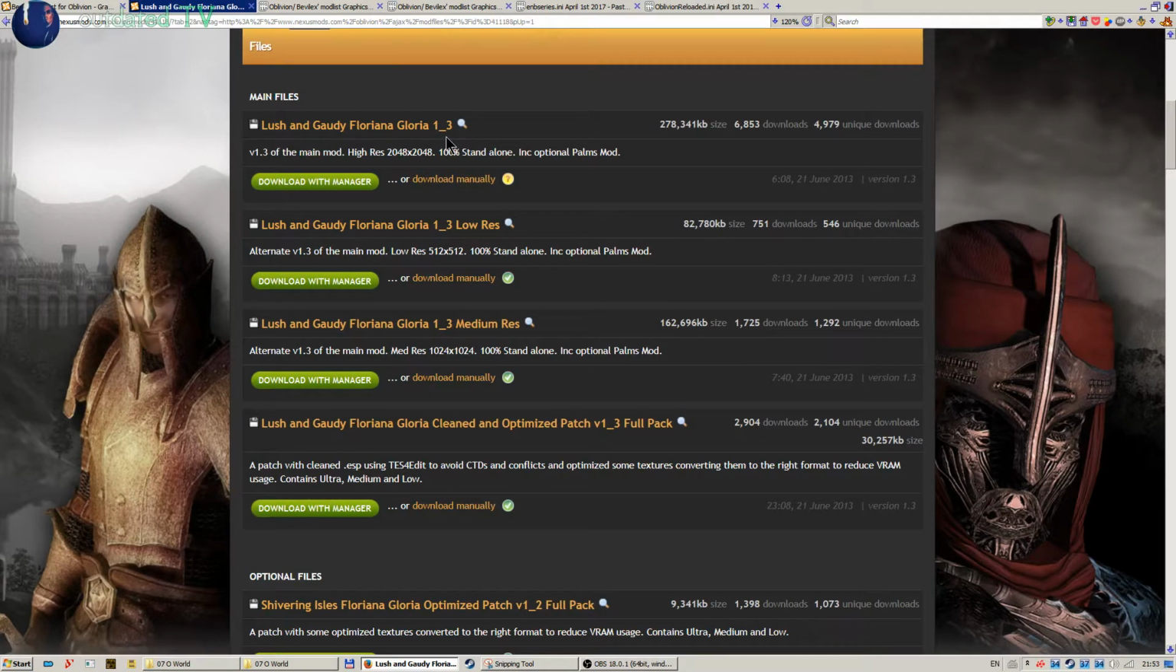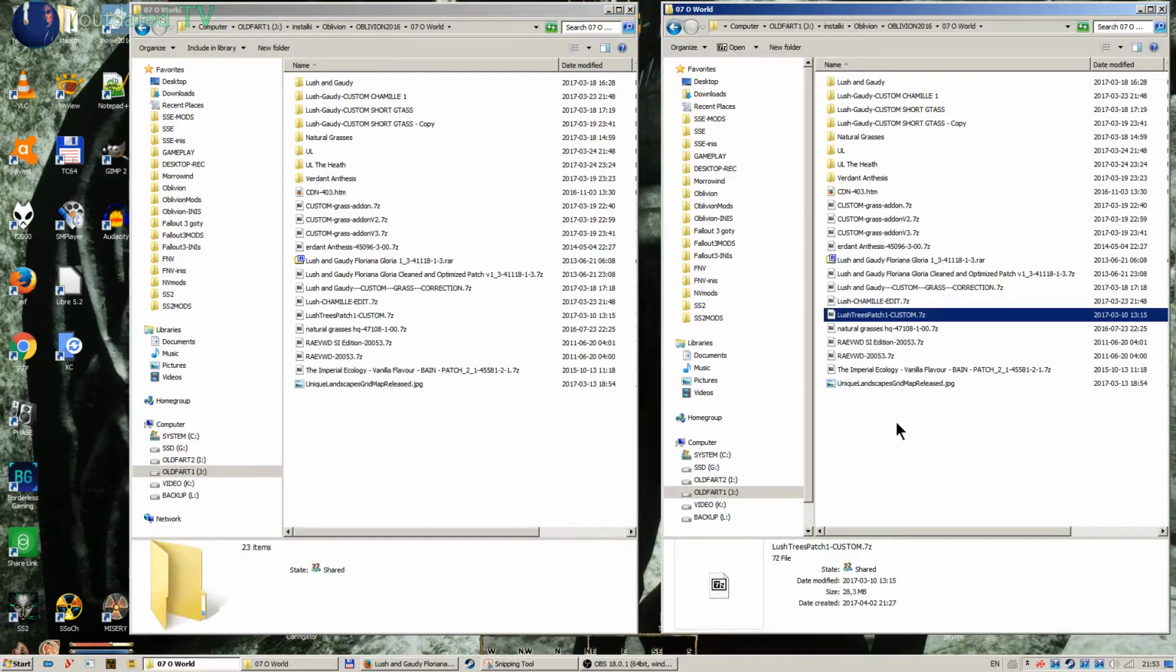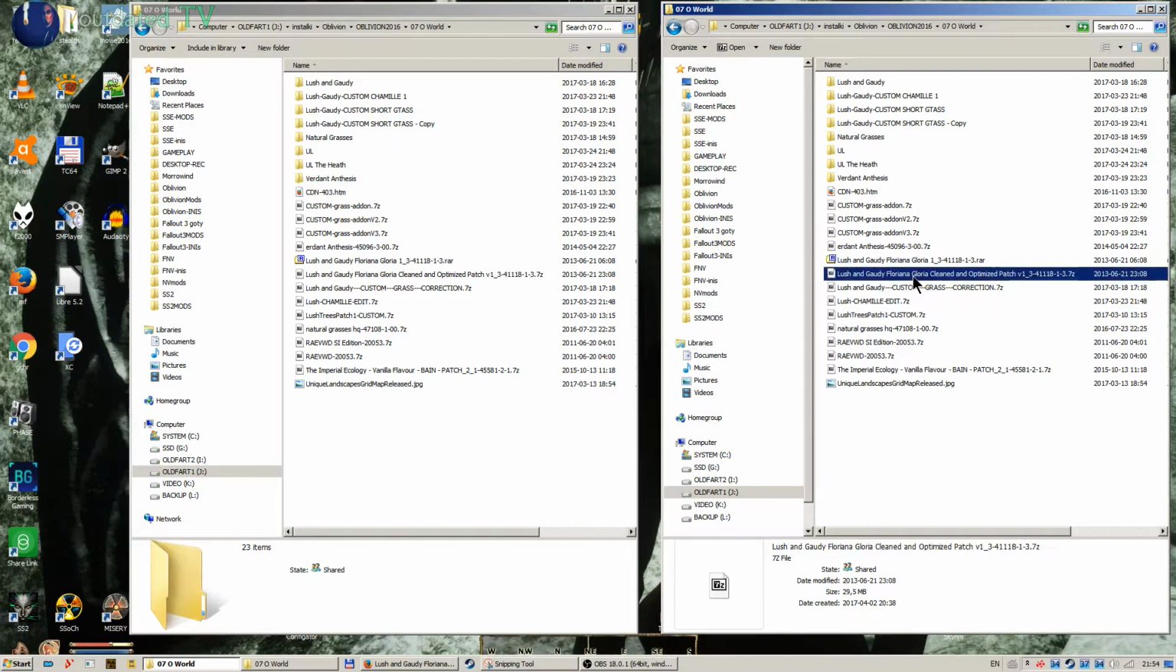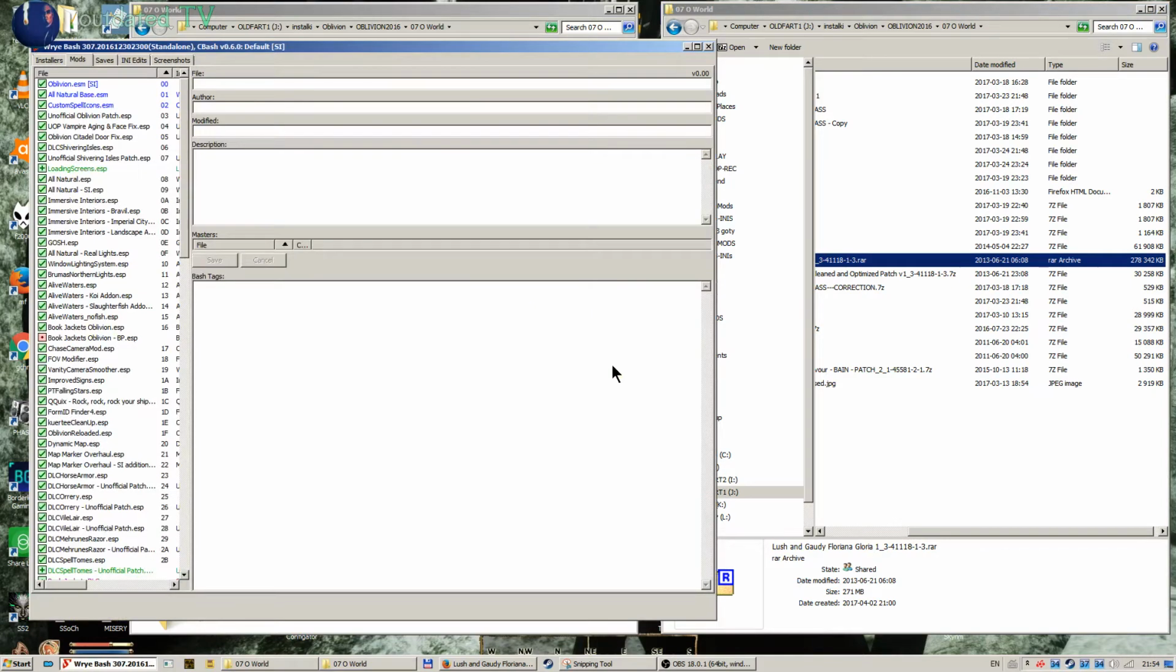I already downloaded it. And also we will need the Lush and Gaudy Floriana Gloria cleaned and optimized patch full pack. Okay, so this is all already downloaded, so I can go to my file browser, and I have them both. The first part is here, that's the main mod, Lush and Gaudy Floriana Gloria 1.3, and it's nearly 300 megabytes. So now let's fire up my Wrye Bash.